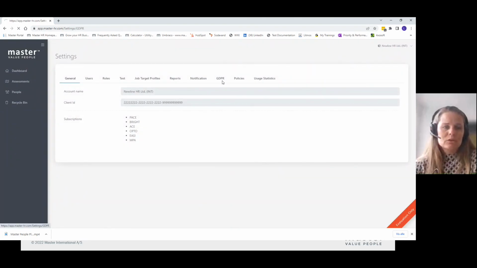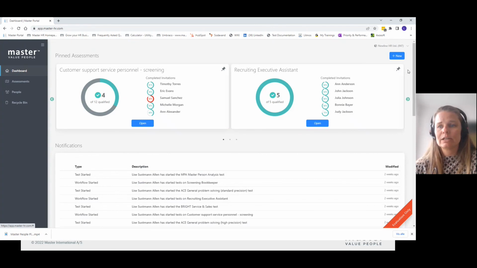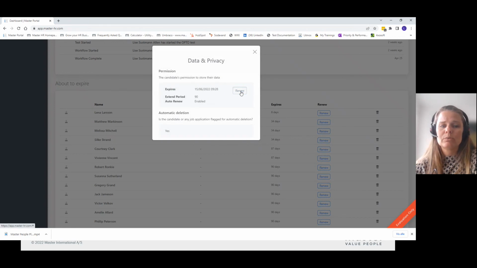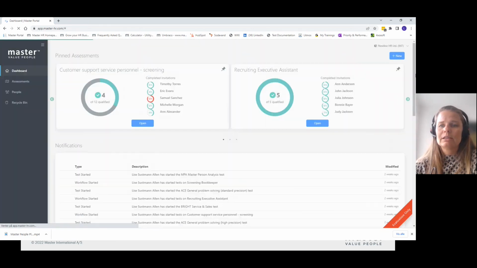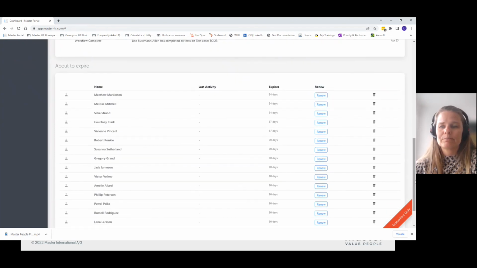So this has been a short introduction to the different elements here regarding expiry date and the recycle bin. Remember to continuously look at your dashboard to see if there are any candidates who are about to expire. And if you think they shouldn't expire, you can always press renew and it will quickly renew the candidate and he or she will disappear from the list down here.